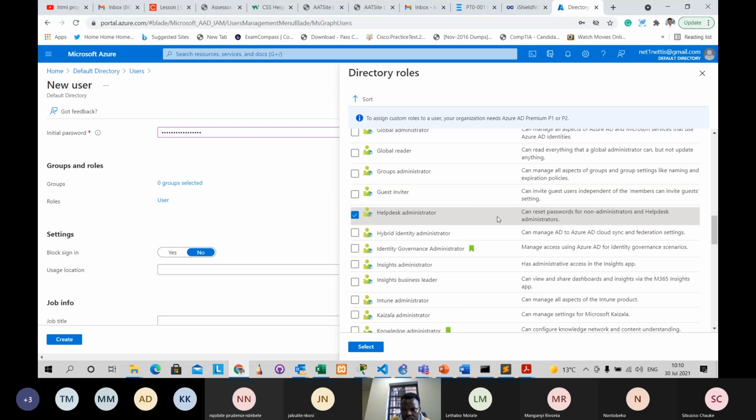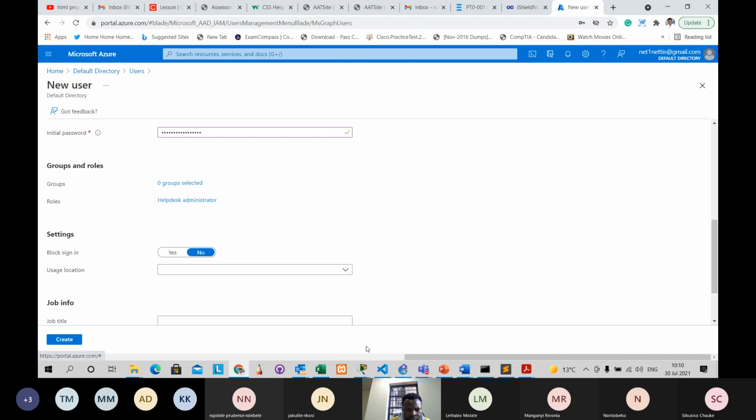That's his role. So you can check on the side what the role is, what the permissions are that you have. So can reset passwords for non-administrators, and then help desk administrators. So these are the roles that he has on this part. Or can make him a group administrator, but for now, let's start by giving him one role and then select that. You can see his role is part of what? The help desk administrator.